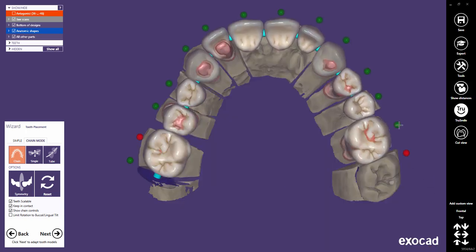As I already mentioned, I recommend to place the last teeth first and lock their positions. Then continue in chain mode with the canines. Each time you're happy with a tooth position, pin it.